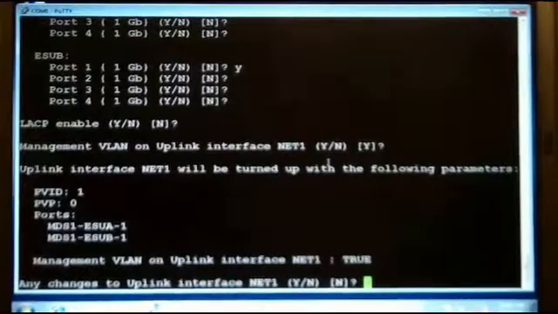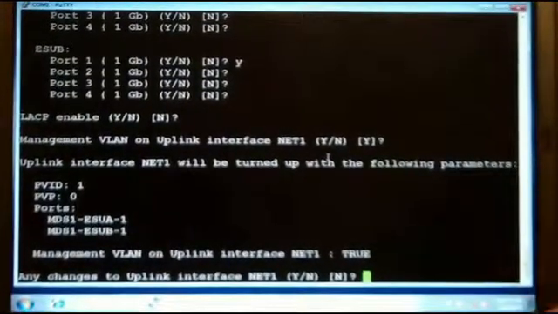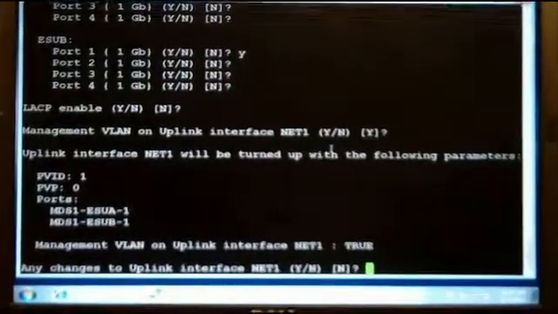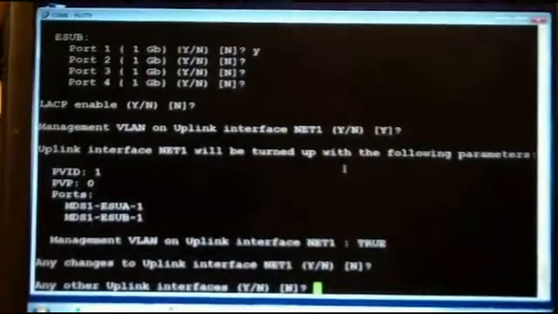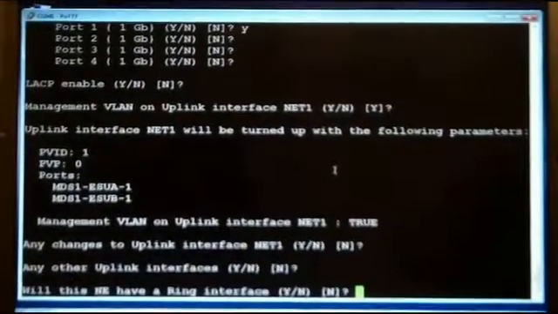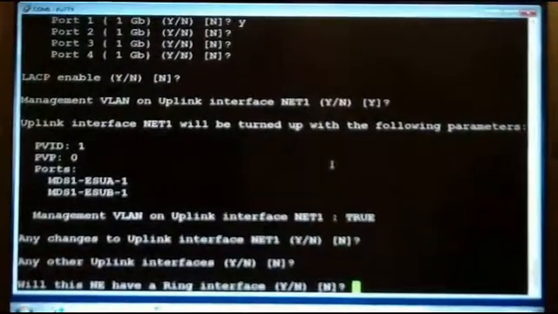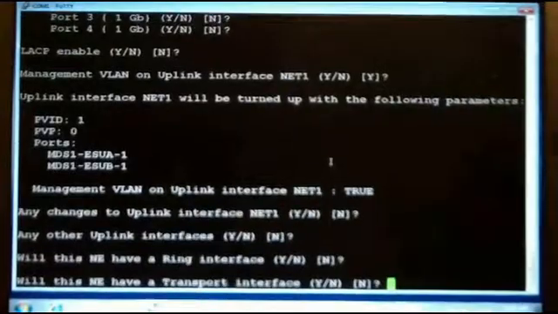And it asks if I want to make any changes. It lets me know what parameters I've set, and I'll say no to the changes. Are there other uplinks? You can make multiple uplinks on the system. I'm going to say no. It'll also ask me about ring interfaces and transport interfaces. In an enterprise environment, we typically don't use these.